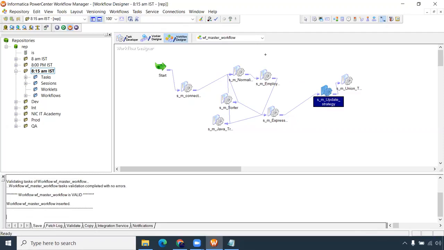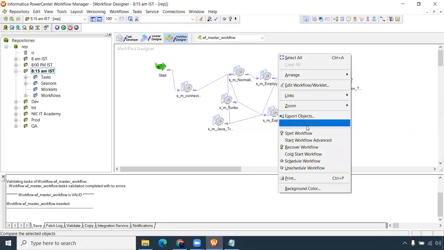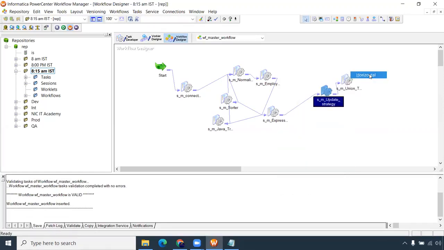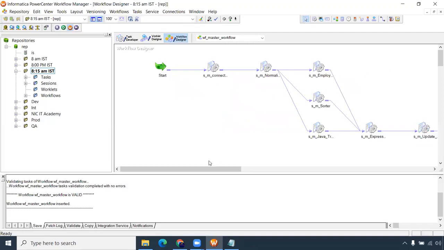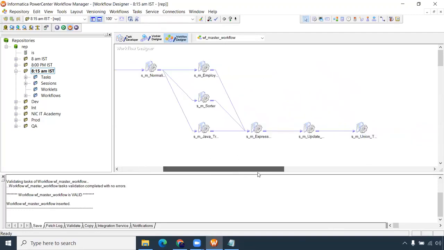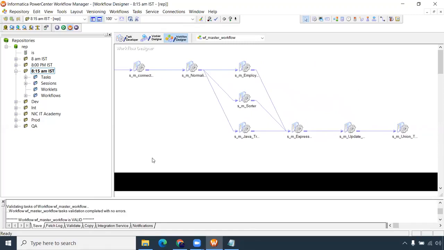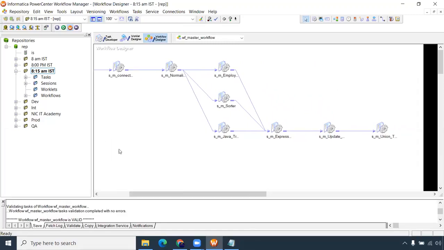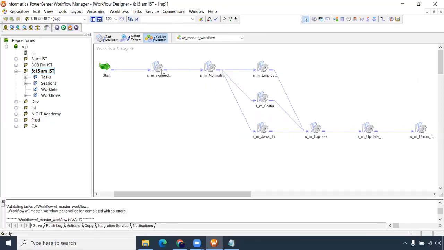You can arrange horizontally, so it will be arranged like this. Now you can see the logic of how it will be running. It is showing that very clearly. First this one will be started, then the next one. Double click on it.